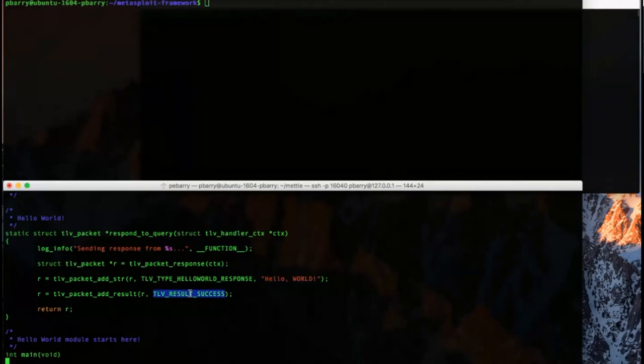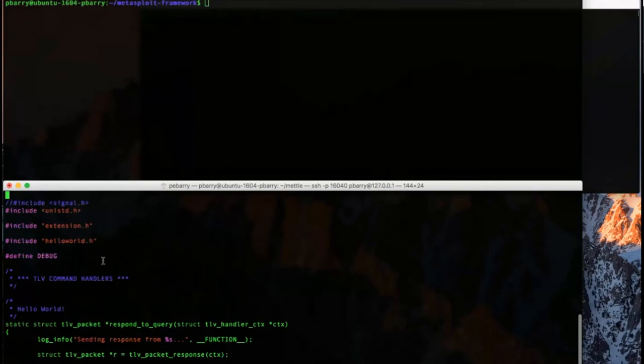Of course, there are result failures, which are handy for you to use when a command couldn't be completed for some reason. And that way it'll be displayed to the user at the MSF console interpreter prompt that an error happened. In our case, it's a pretty simple function. We just have a success case. So consider that done. All right.